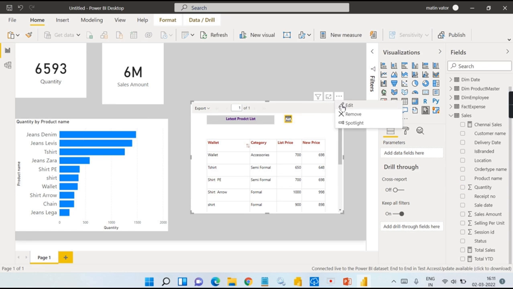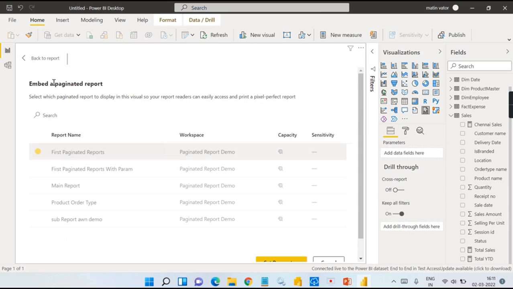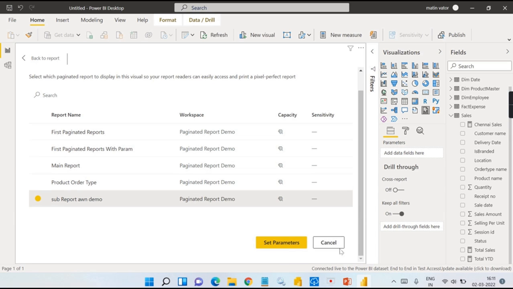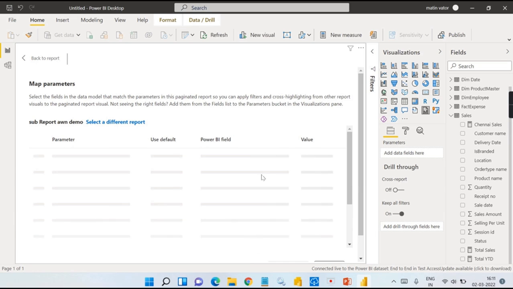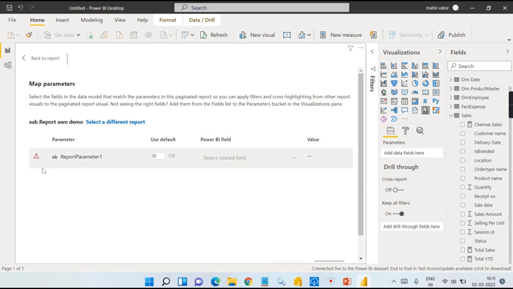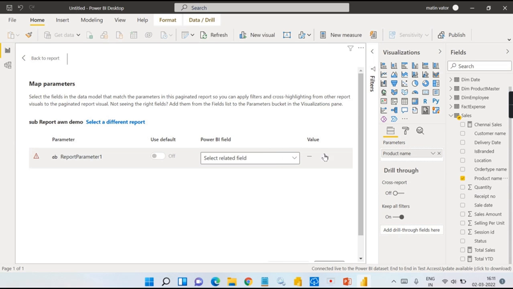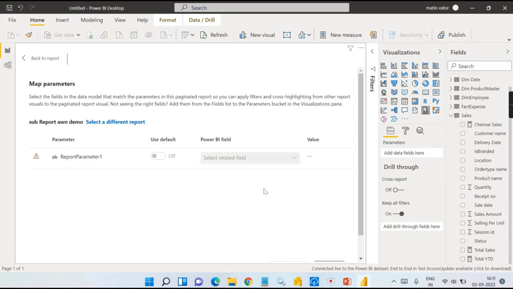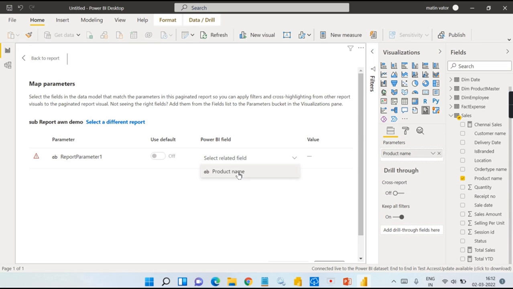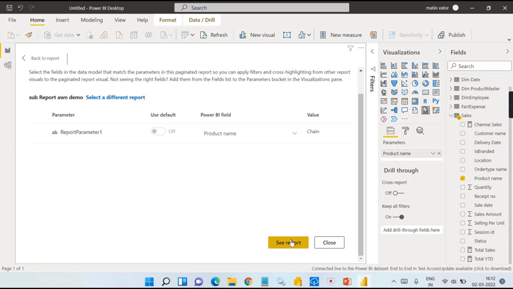Now you can go and edit it, and you can change any of the reports. So you are choosing this sub report. Now you go to set parameters. What you need to do is choose a column, right? What columns are passed to this parameter. In my case, this particular column has to be passed. Unless you choose a field, this will be grayed out. You need to choose a field here, so this will start appearing. So product name, whatever you choose, that will start appearing. Then click on see report.